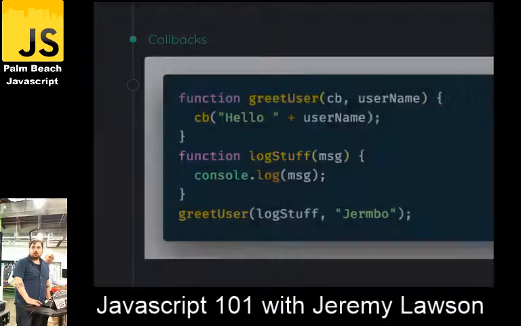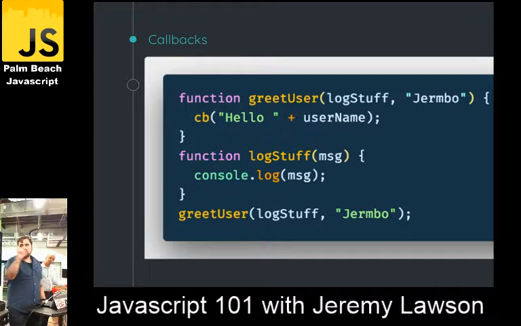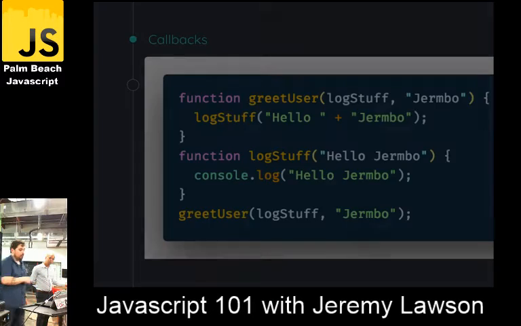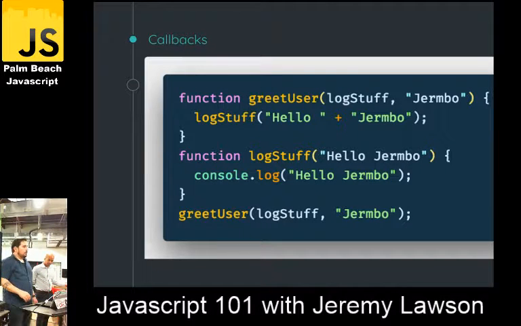So again, we log stuff, which is the name of my function, pass in Jermbo, log stuff changes, Jermbo changes, it accepts the message, and then it alerts the message, or console logs it in this case. So again, functions do something. It may be useful if they did the one thing over and over, like if they divided 10 by 5 over and over again. That may be useful for your program, but typically not. So how do you change that? You accept parameters and you pass in arguments. And the fact that functions can be passed as arguments is what makes JavaScript powerful. And that's called a callback.